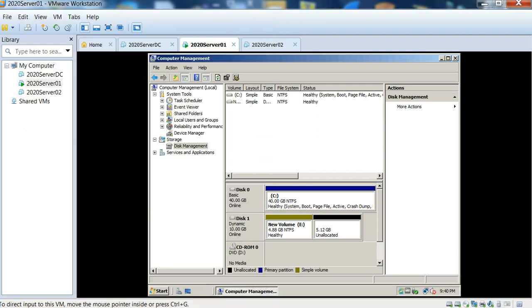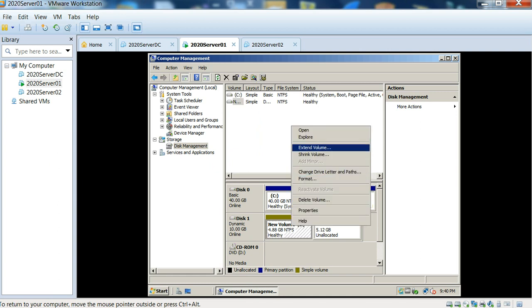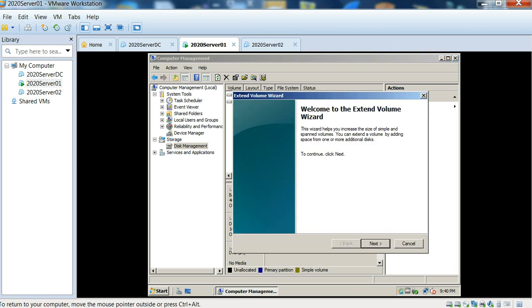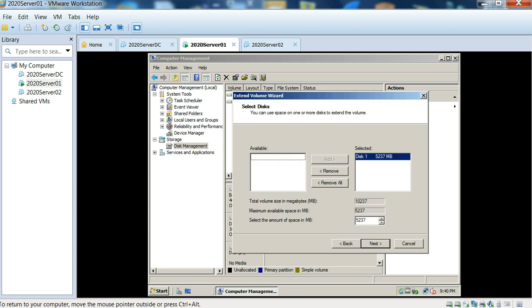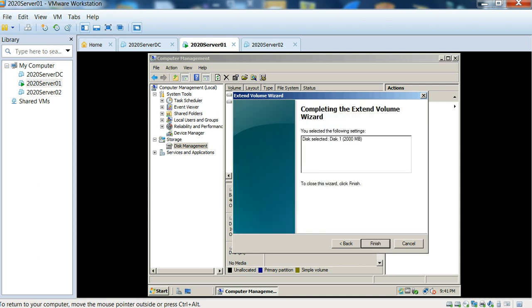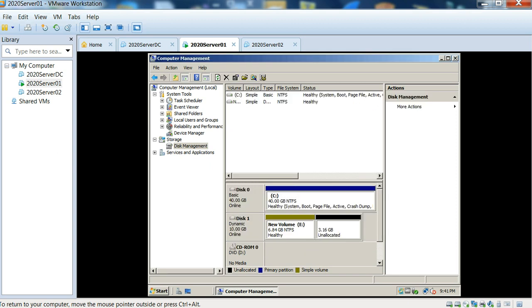Now to do that, we will go back to VMware. We're going to right click the new volume that we just created, and we're going to want to extend that volume. So we can go ahead and click extend, and it brings you to the extend volume wizard. Go ahead and click next, and then it asks you which disks do you want to extend. In this case we're using disk 1, and how much do you want to extend it by here at the bottom. In this case we'll want to extend it by 2 gigabytes, so we'll type 2000. Click next, and then it tells you the details about the extension. Go ahead and click finish, and you have just extended that simple volume by 2 gigabytes.